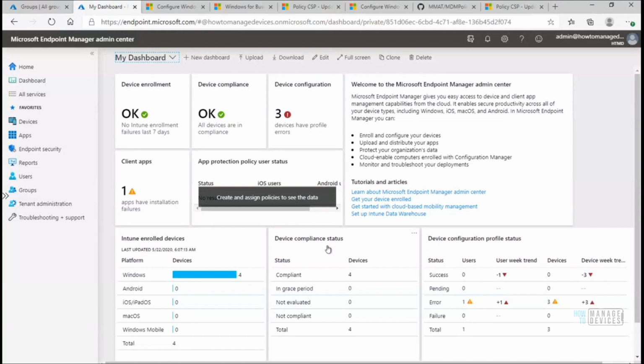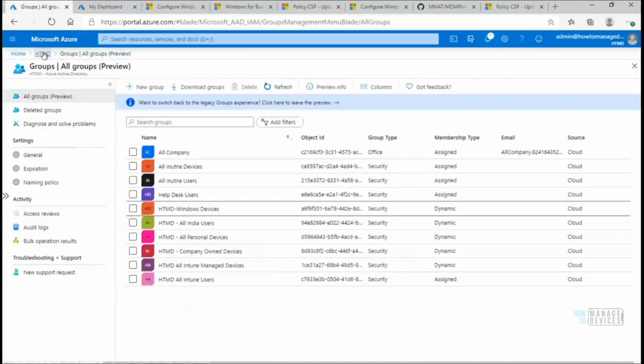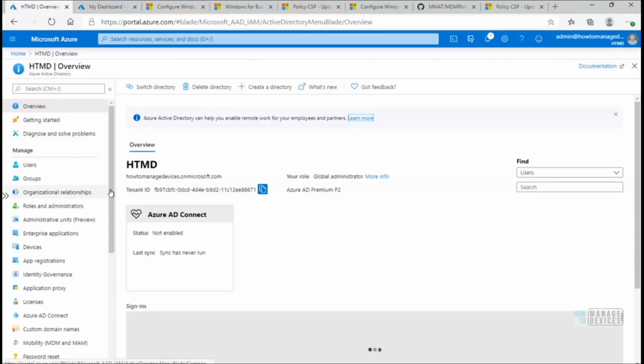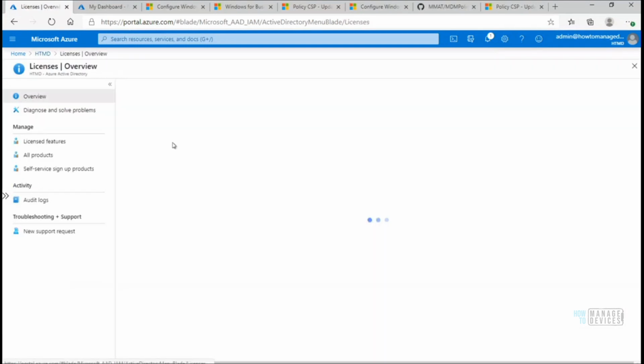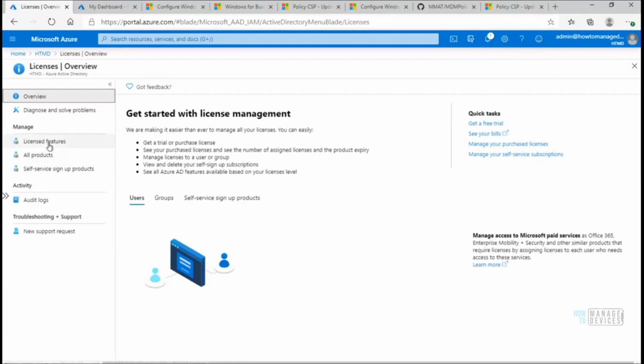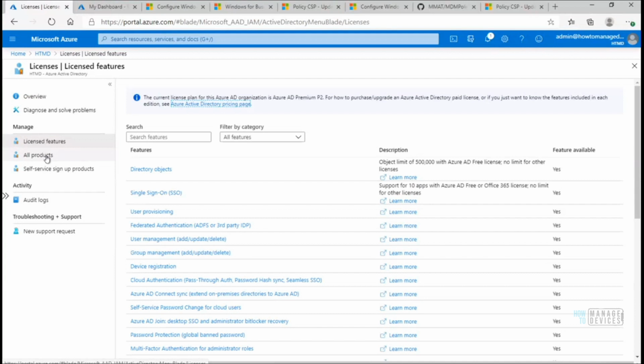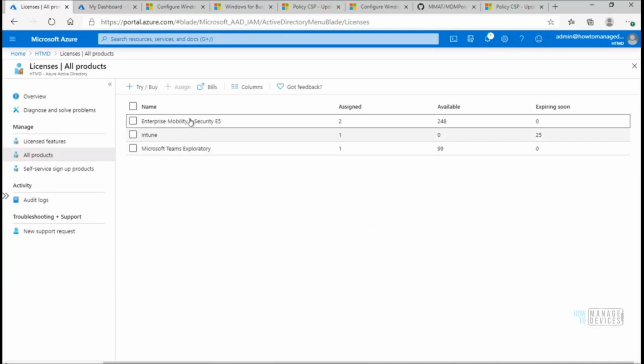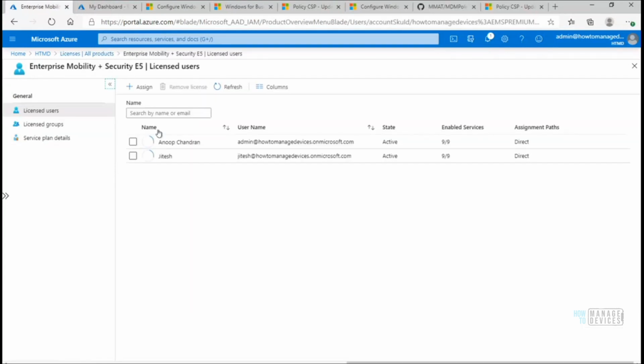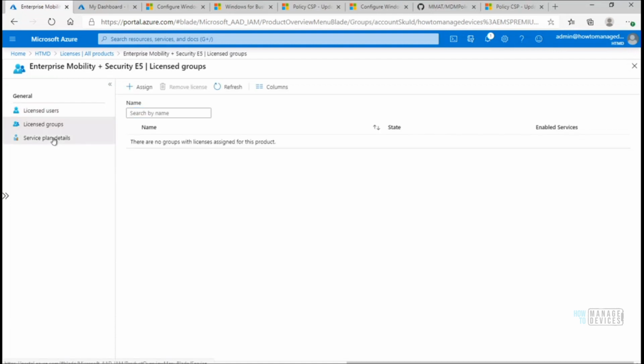No, not required. EMS E5 and E3 include Intune as part of it. You can go to licenses and check which products are available. Yeah, E5 also has a trial period of 90 days. I can see that one. Yeah, that's fine, I think.